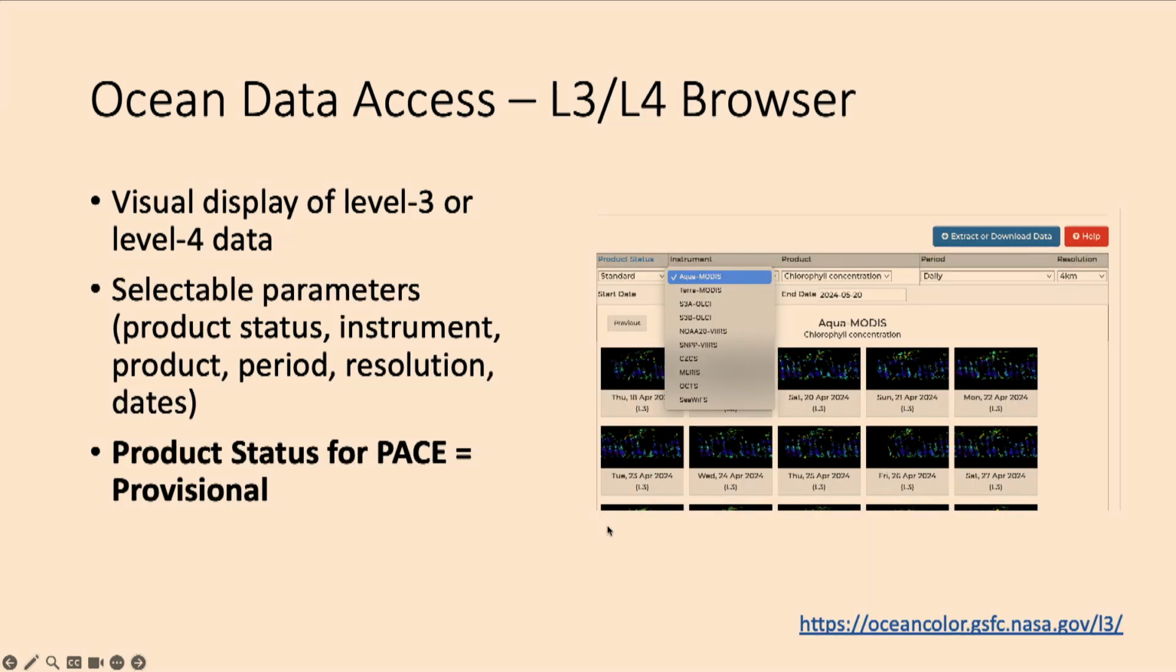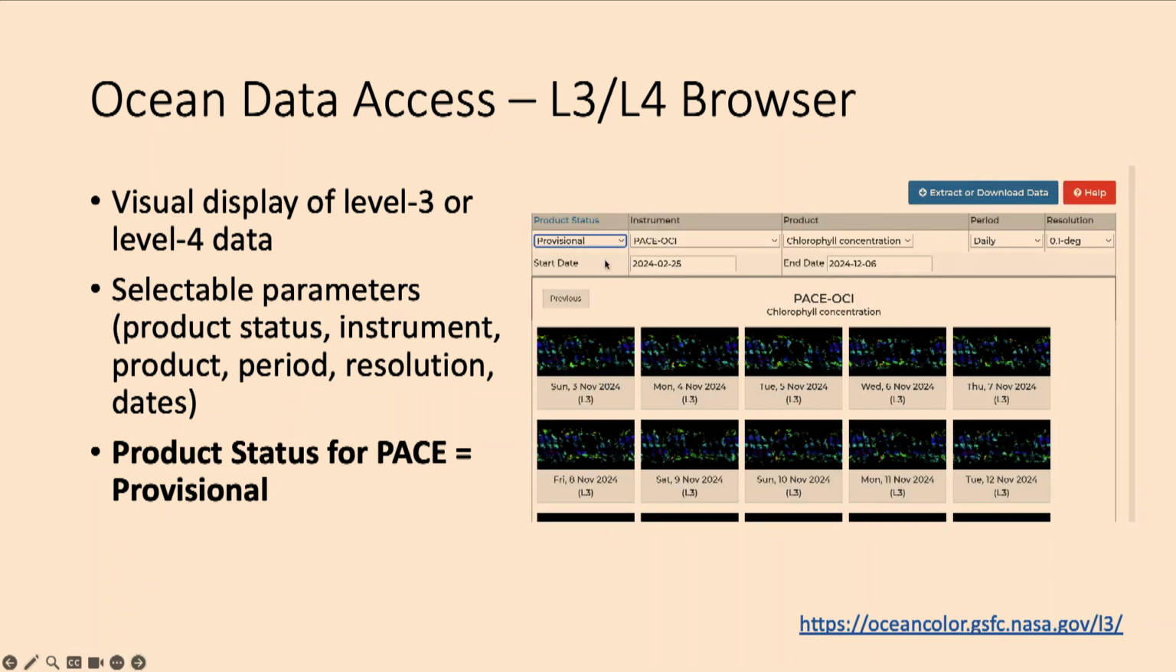Our level 3 and 4 browser is another tool where it has drop-down options across the top. In this example, I'm showing the instrument list. I just wanted to point out that for PACE data, it's in provisional status. So just make sure that in that first box you choose provisional, and then you'll be able to find PACE data.